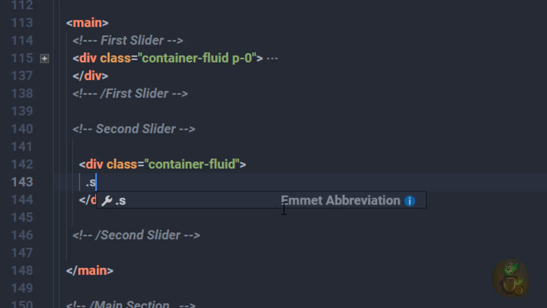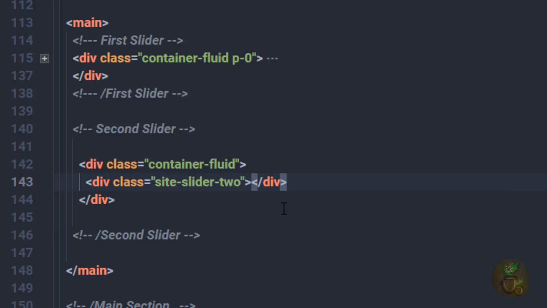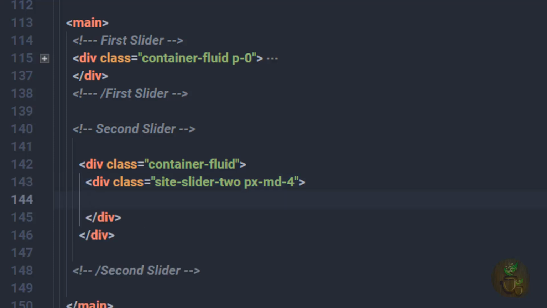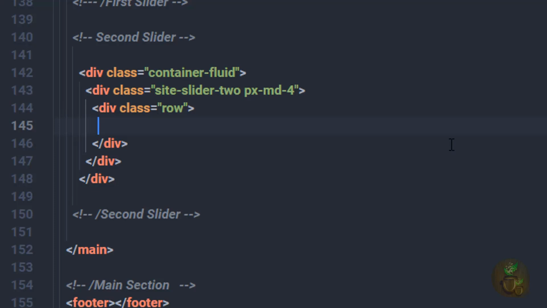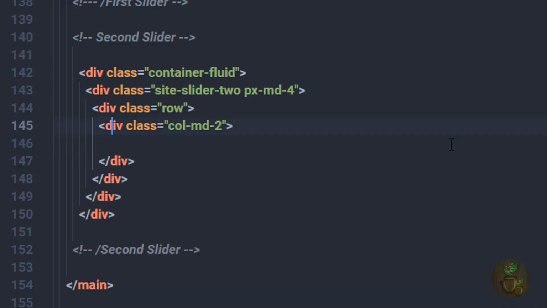So I'm going to just say here site-slider-2, and also want to specify px-md-4. So I just wanted to specify left and right padding to this division tag. Now to create this product, I'm going to just create a new row and put each product in the different columns. So I'm going to just create here a column, col-md-2, and put my product inside this division tag.